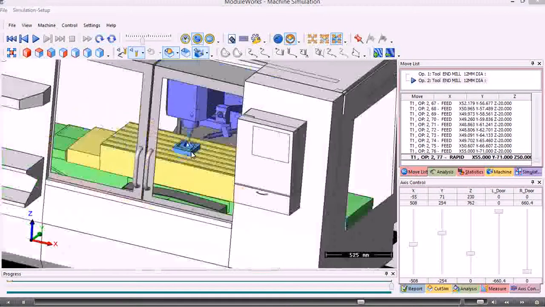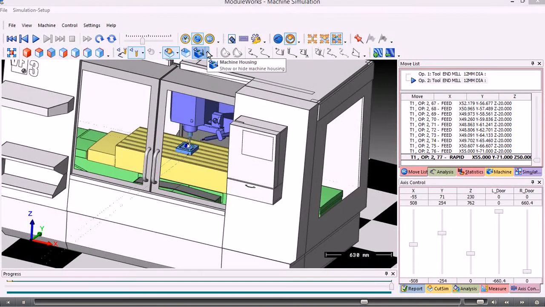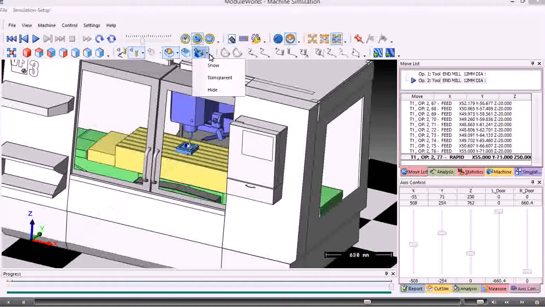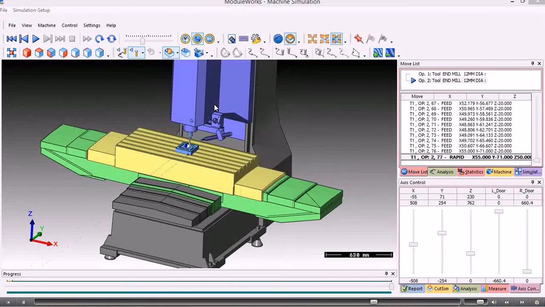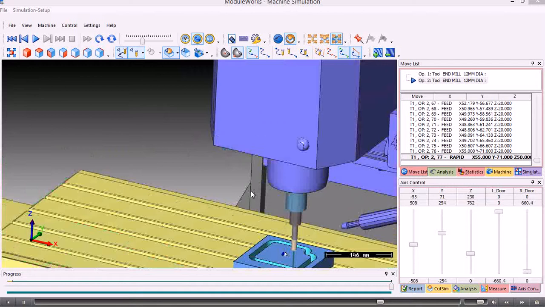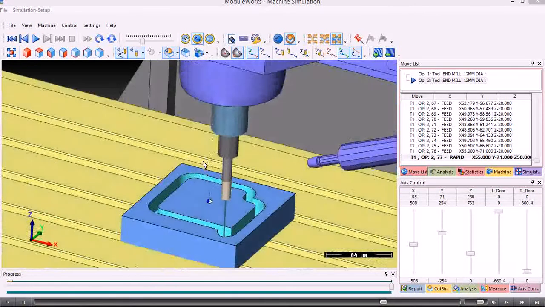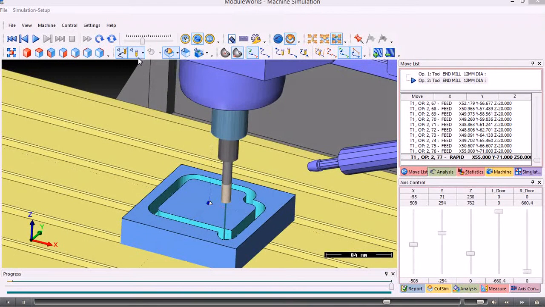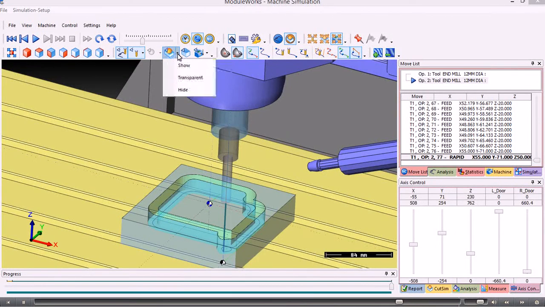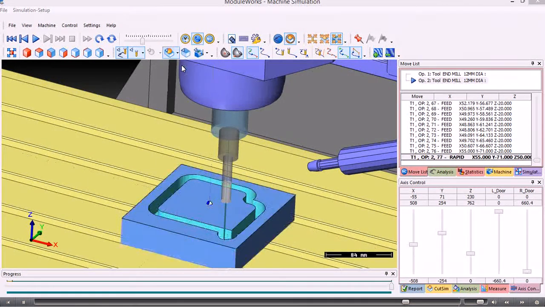The other options that we've got are that we can make the machine housing transparent or we can hide it. So if we don't want the machine housing to be shown, then we can hide that. If we want to switch on the tool path, then we can do, and that shows us the center line of the tool. The tool itself can be hidden or it can be transparent, and the stock material can also be transparent. If we have an STL model of the original part, then that can also be displayed.